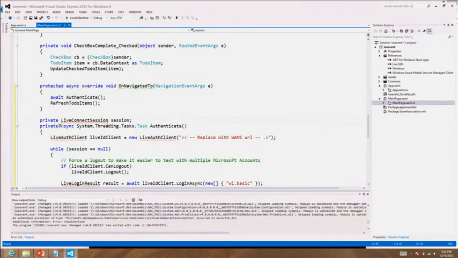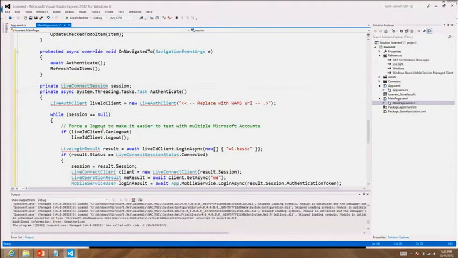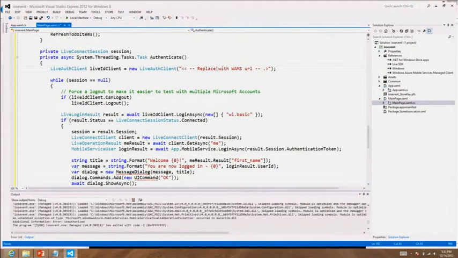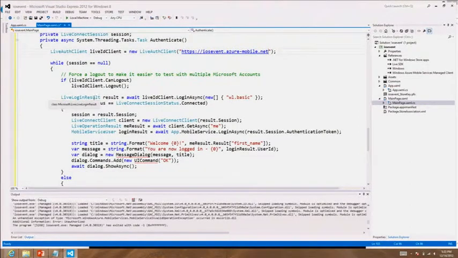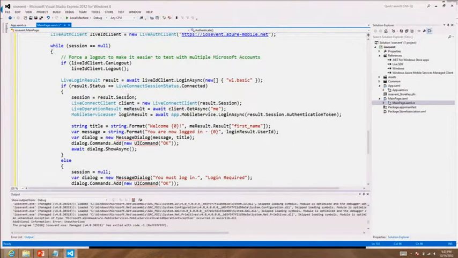This method is basically going to, again, use the Live SDK. And this code right here is pretty much the same as what we saw earlier in Jaime's session. The first thing we do is force them to log out, and this is specifically for testing, just so we can see how the login process works. Normally, you probably wouldn't want your user to log in every time, so we wouldn't do this. When that's done, we log them in.